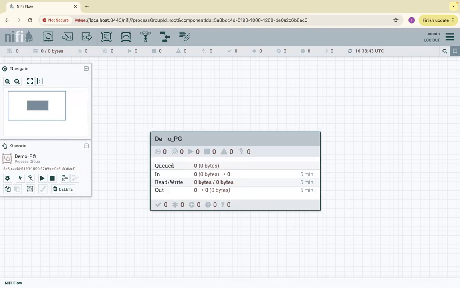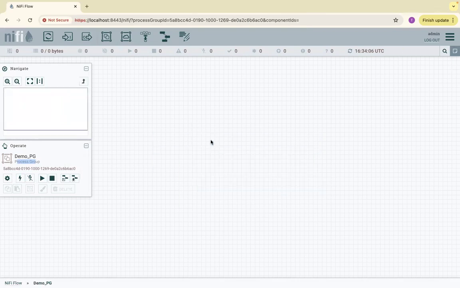If you see here, it is the demo process group, which is also a process group, and all our controls are there. And if you want to go into it, you have to double-click this one. Now you see here a navigation button, and NiFi Flow. And on NiFi Flow, we are in a process group demo underscore PG. So here I can pull a component. Now let's pull a label.